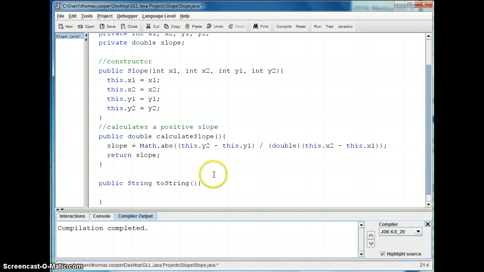And we'll set up a local variable called result. So we'll say String result is equal to "Your slope is", and then we'll concatenate the string literal with our slope variable, and then we will also end it with a period, and then end our statement with a semicolon. And then we want to return result.